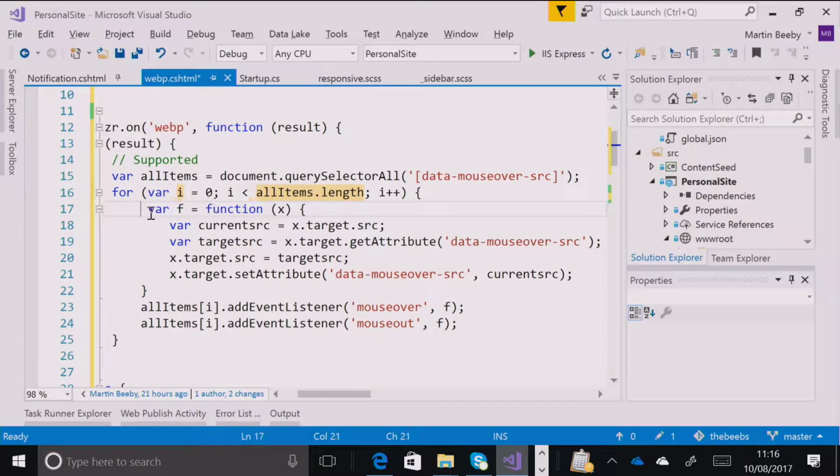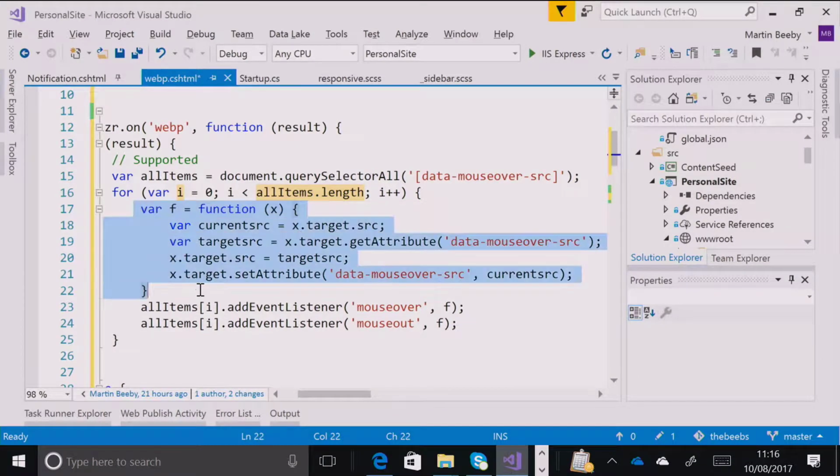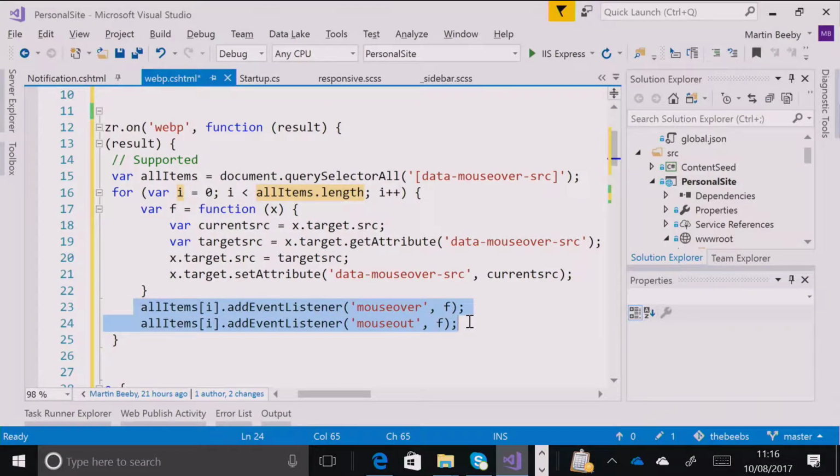Okay. And inside that for loop, I'm going to add a little bit of JavaScript. Now, this is just creating a function, and I'm appending this function to the listening events of that image, or all of the images in that collection, with a mouse over and a mouse out. So what will happen is it's going to take the current source of that image, and save that in a variable. The target source of the image, which I'm going to scoop out of the data mouse over source attribute. And then I'm going to set the source element to the target. So basically I'm switching the image. And then I'm going to set the attribute to the current source or the old source.